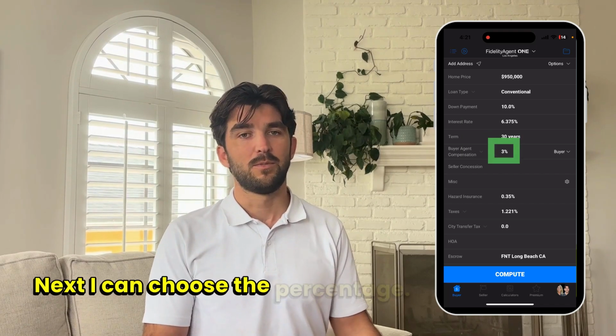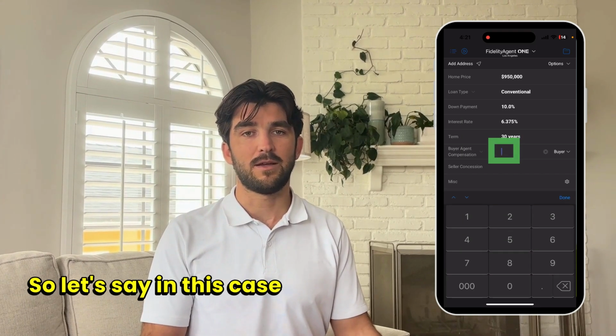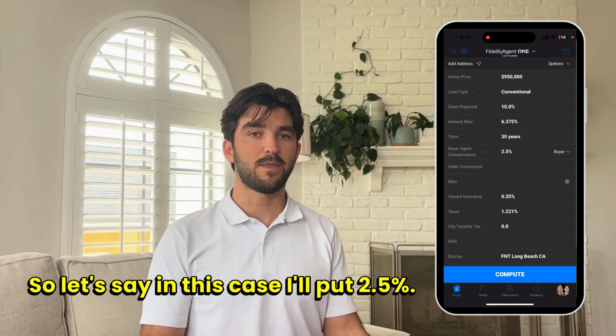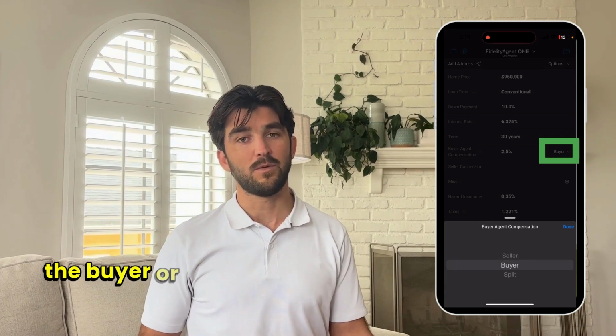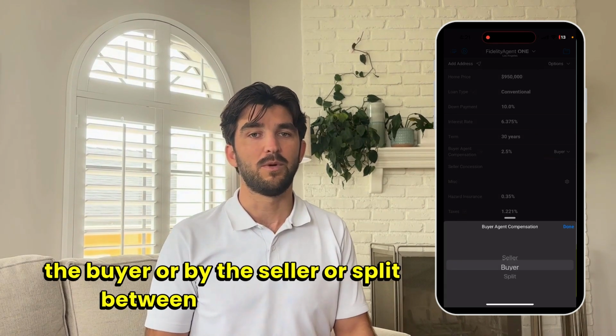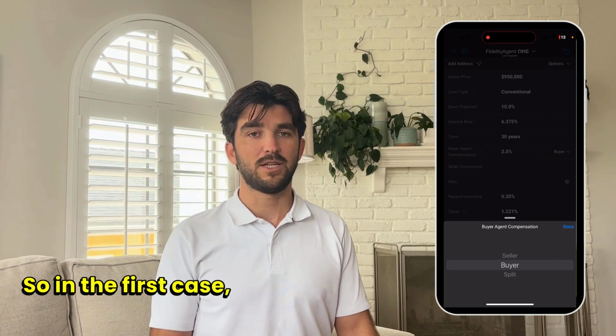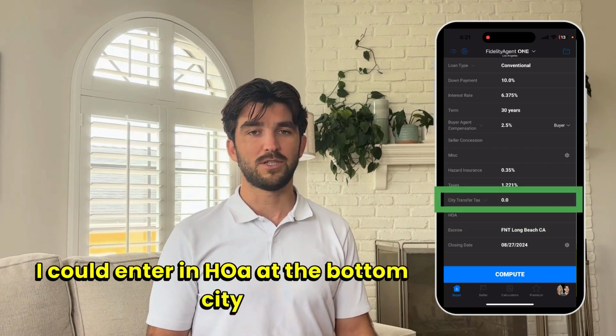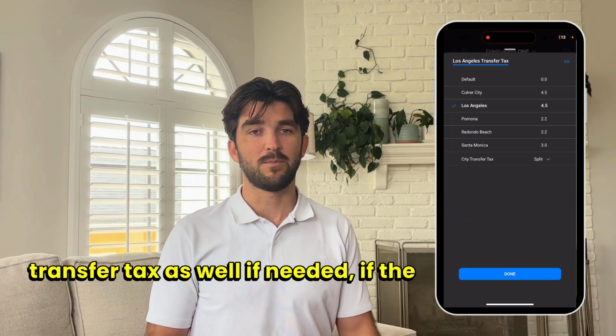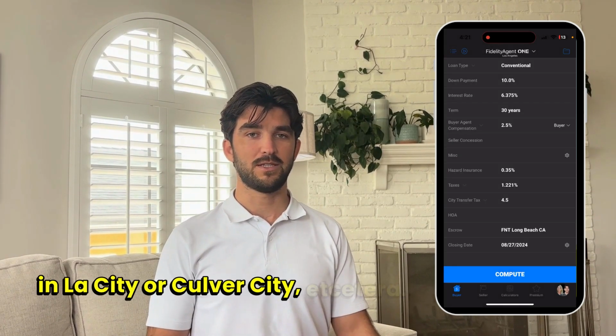Next, I can choose the percentage. So let's say in this case, I'll put 2.5%. Then I can choose whether this will be paid for by the buyer or by the seller or split between both parties. So in the first case, I'll choose buyer. I could enter in HOA at the bottom, city transfer tax as well if needed, if the property's in LA City or Culver City, etc.